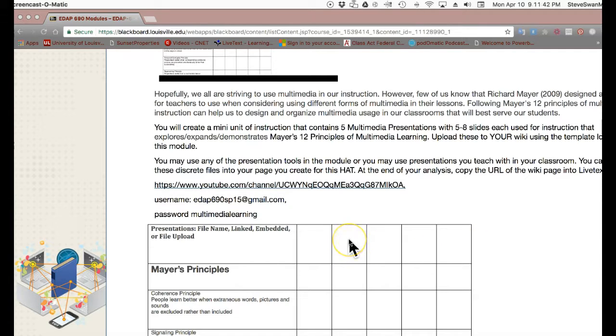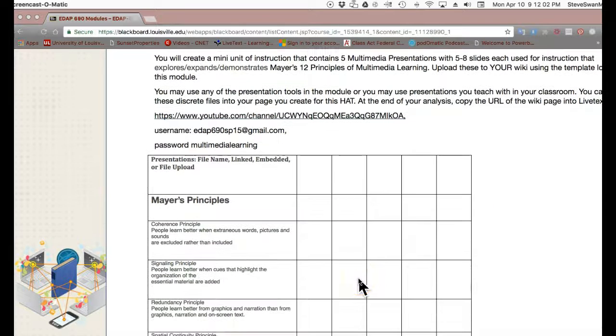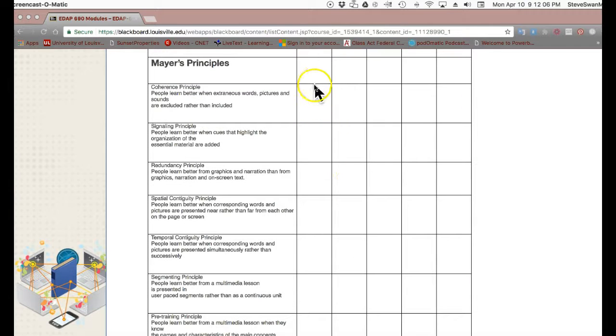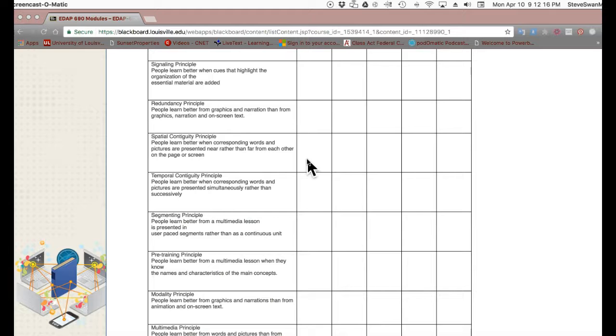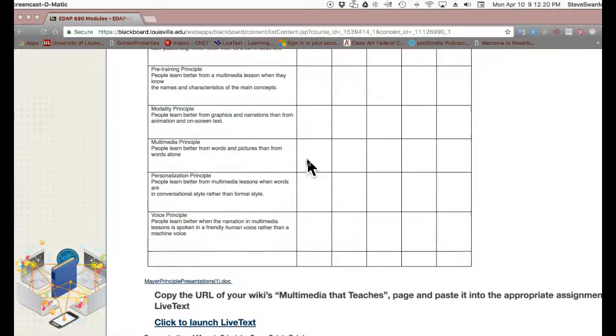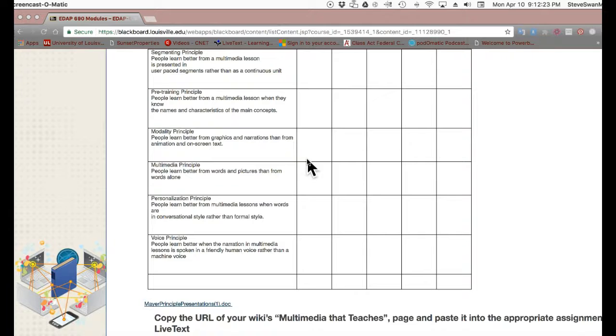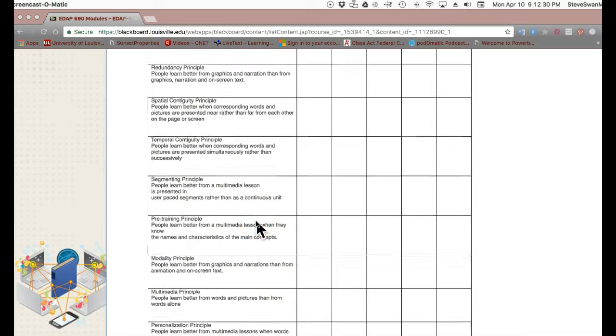Now, some of you have been playing around with using GoAnimate, and that's great. That's wonderful. Some of you have been playing around with VoiceThread. Again, that's great. But I also want to make it clear that if you have PowerPoints that you use in your class and you want to put them in here, that would be fine with me. The thing that we're looking for here is for you to tell me, does the PowerPoint that you put in, does it follow Mayer's principles? And simply just have to say yes or no. That's all. Okay? And I would say that obviously, the two that are probably going to fail are the one about personalization and voice, unless you're using another tool like GoAnimate or VoiceThread.